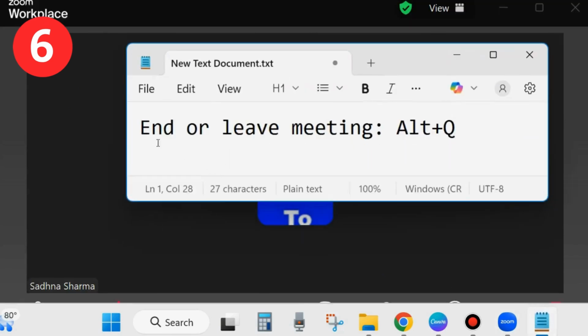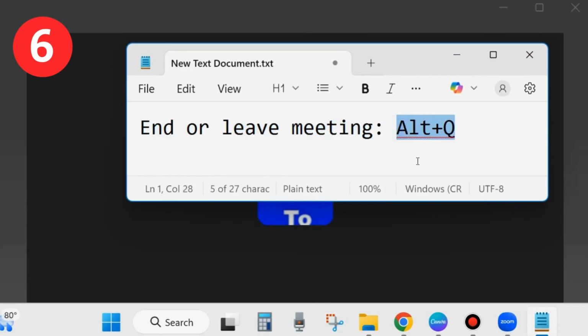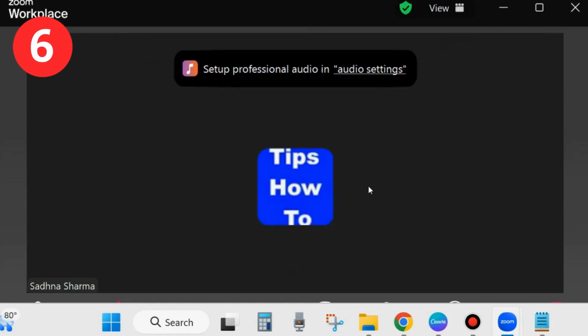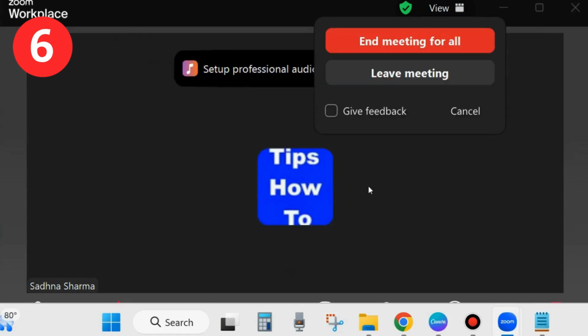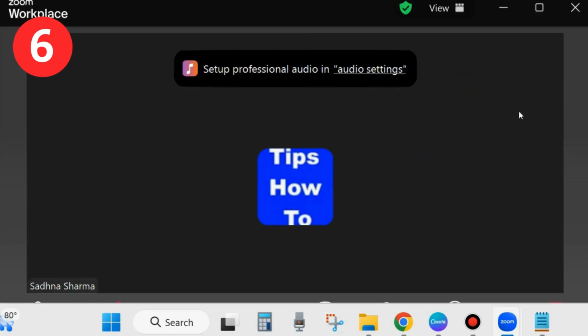The next one is end or leave meeting. Simply press Alt plus Q. If you want to end or leave the meeting, press Alt plus Q and a message will appear: end meeting for all or leave meeting. If you want to end the meeting, choose the first option, otherwise choose leave meeting. So a very interesting and time saving feature.